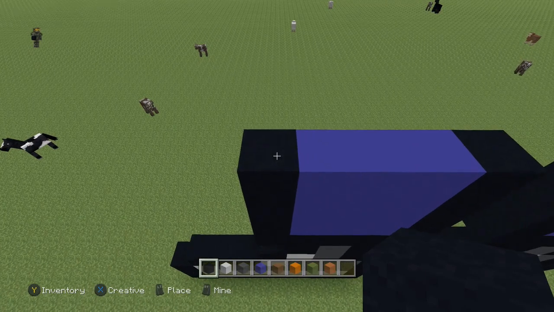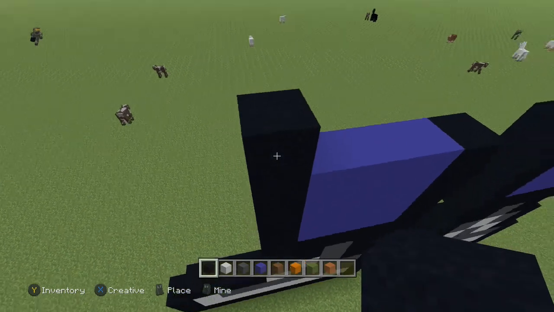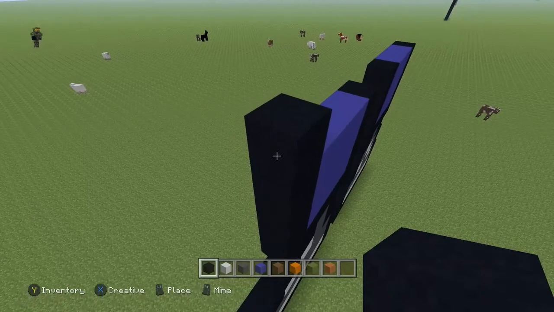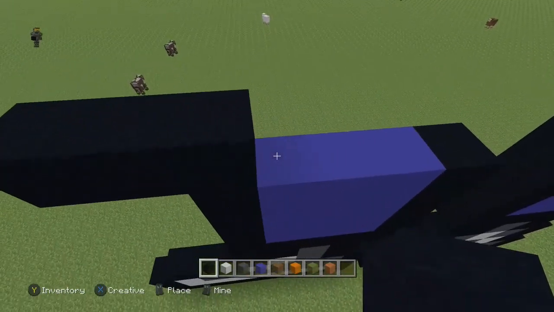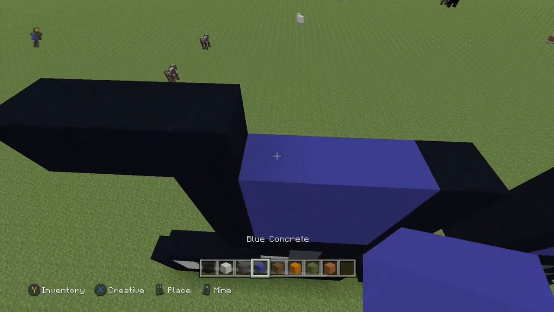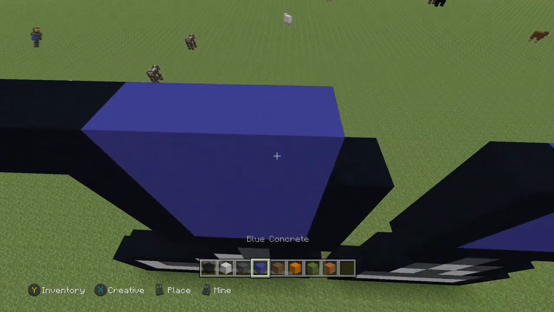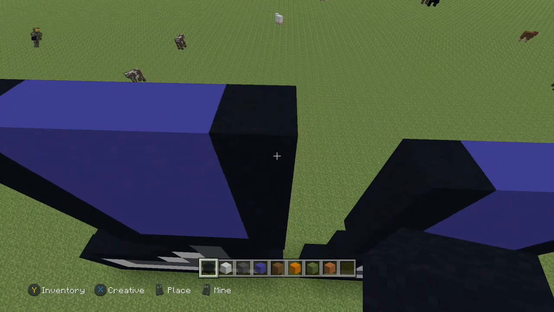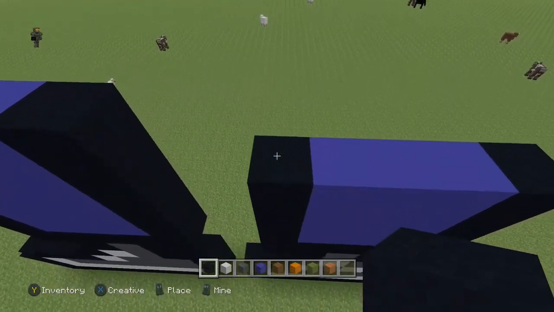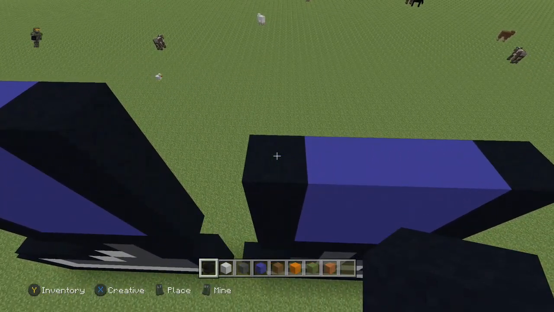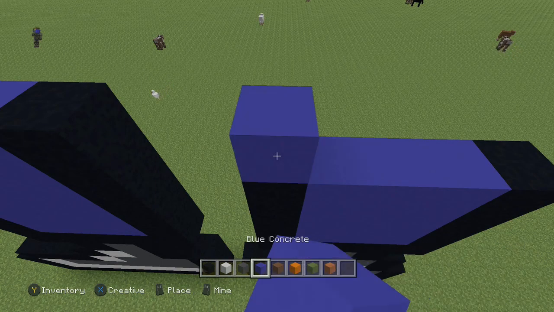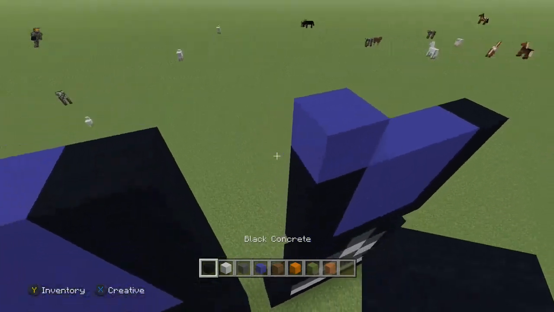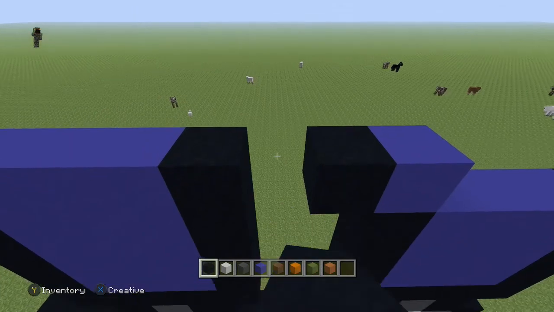Okay, so next row, come to the end, and you're going to place one black. To the left of that, place two more black. And then to the right, we're going to do three blue, one black. Okay, and then right here, you're going to come to this black block right here. And you're going to place one blue. And to the left of that, place a black. So you have a gap of one right there.